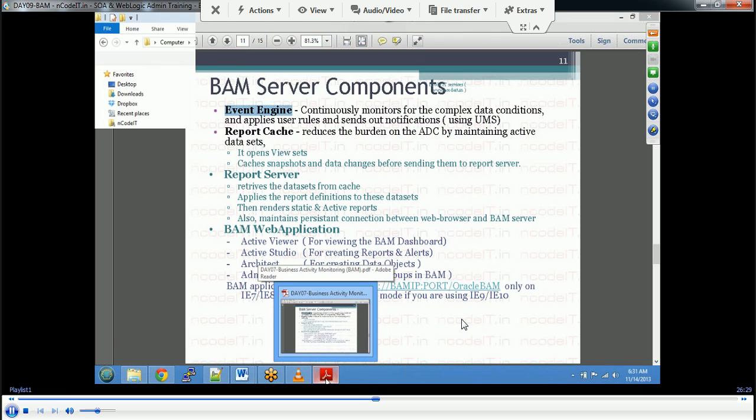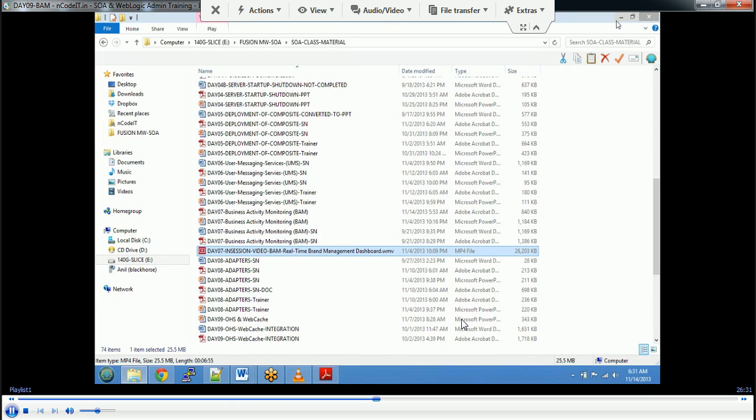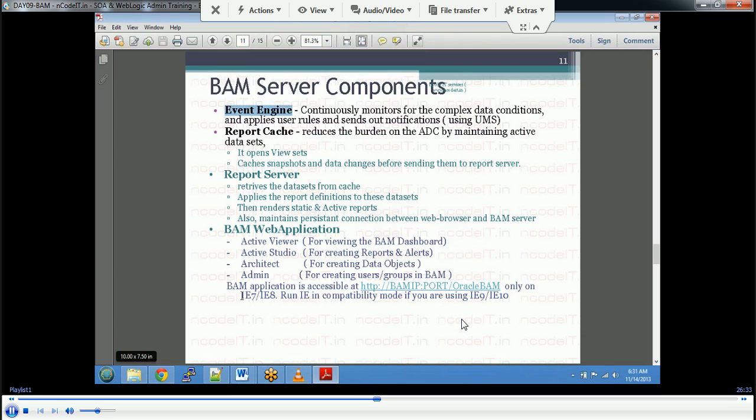Theory is too much. So the BAM application, by the way, is only compatible with Internet Explorer 7 and 8. This is one bad thing. It's not yet compatible with any other browsers. And to access this BAM web application, this is the URL we are going to use. So we will start the BAM server, then we'll get into the URL here.